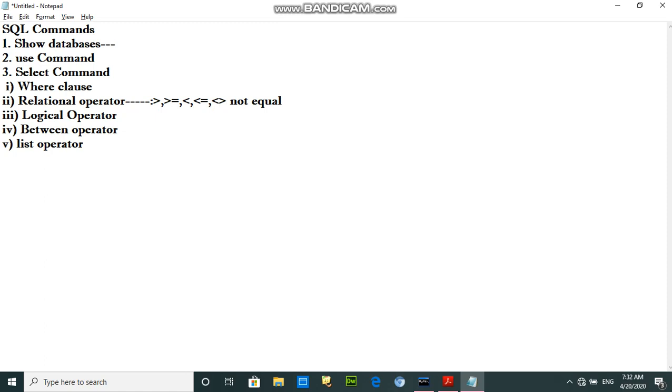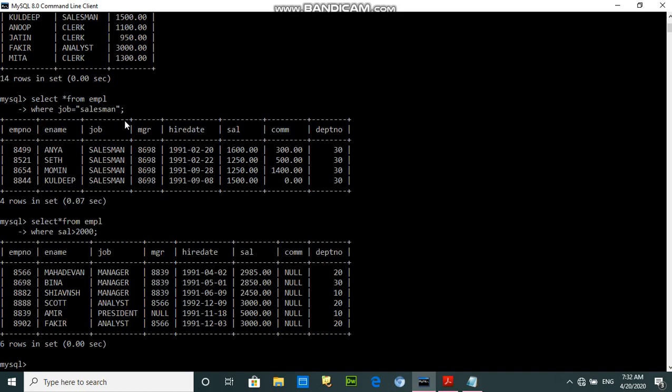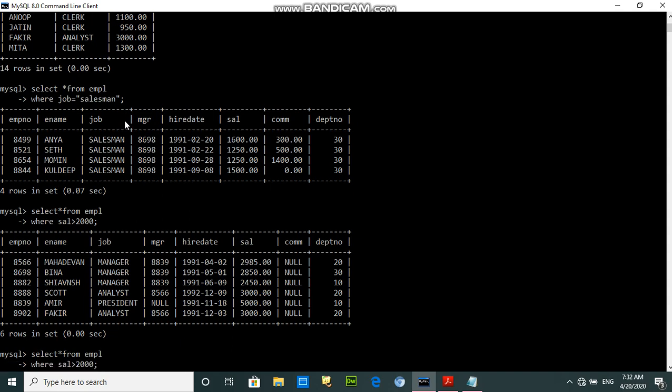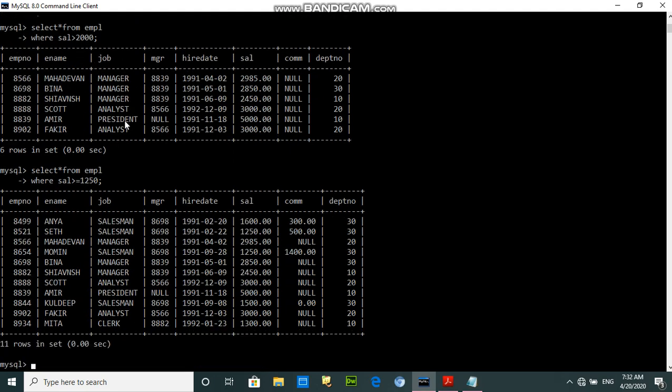This relational operator is also used with the where clause. For example, if we want to show the information of those employees whose salary is greater than 1250 and more, so for this we have to write the query like this: greater than and equals to 1250. So that's clear. So what is the use of relational operator?